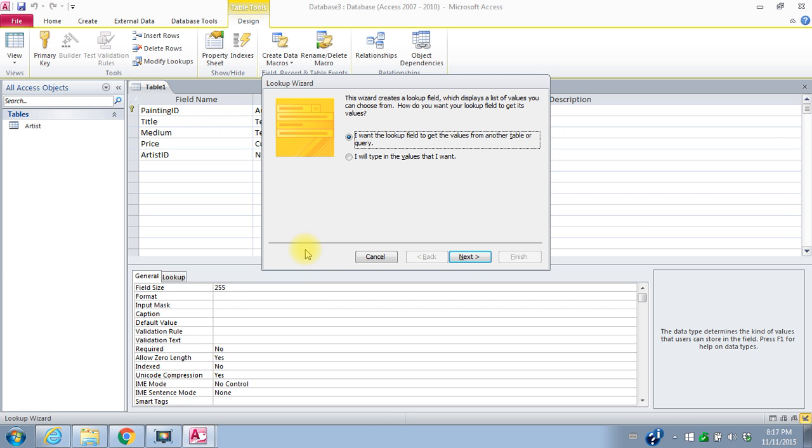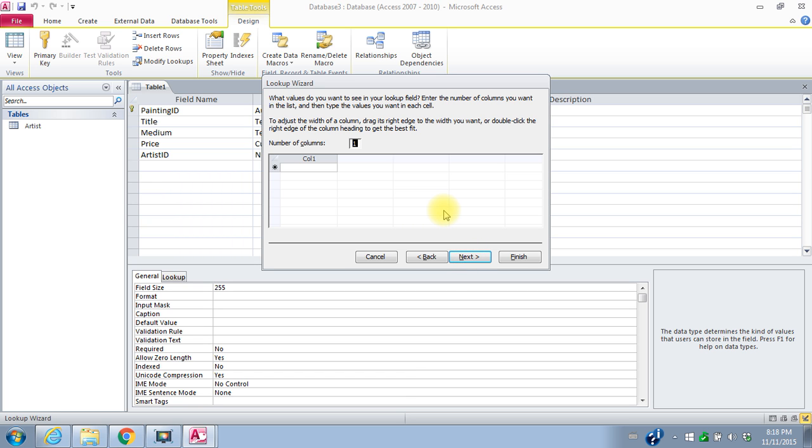And the first box here, I have two choices. I can have the lookup field get the values from another table or query, or I will type in the values that I want. So I don't have the different mediums in another table or query, so I will type in the values that I want in this case. I'll say next. And it says, what values do you want to see? So the different mediums, I have oil for oil paintings, watercolor. Actually, it's probably all one word.